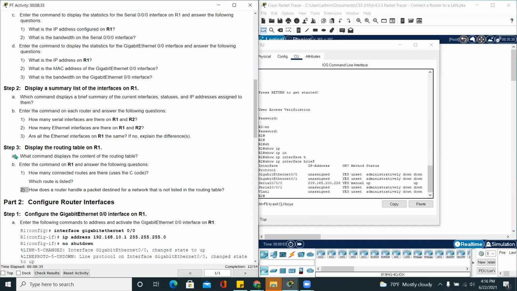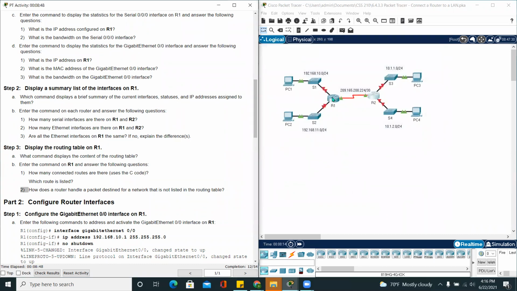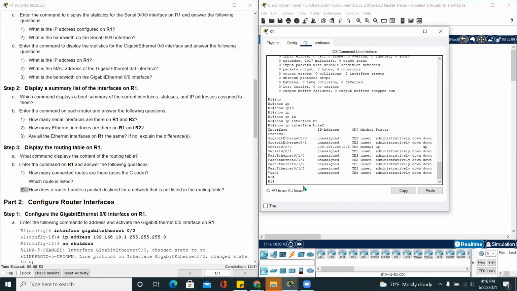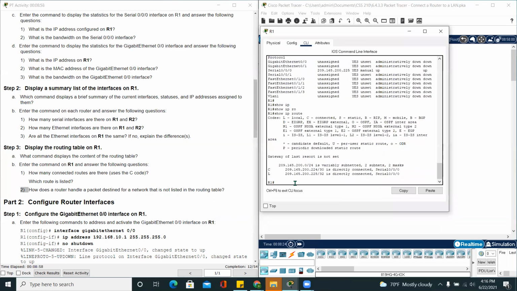With this, we are moving to step 3, display the routing table on R1. Well, what command displays the content of the routing table? So going back to R1, the command show IP route will show you the content of the routing table.